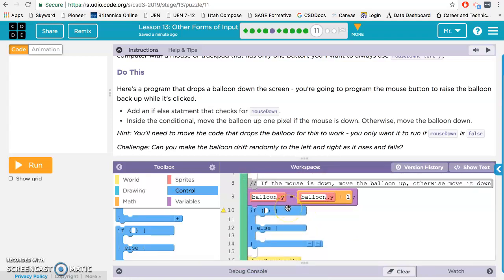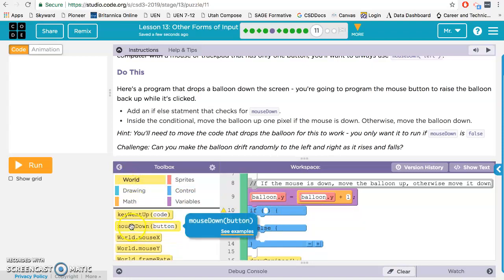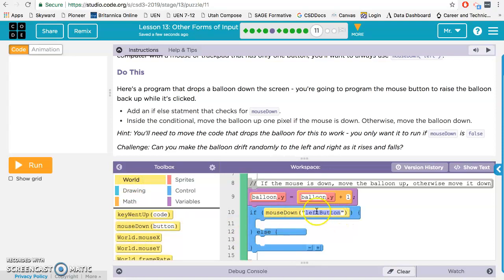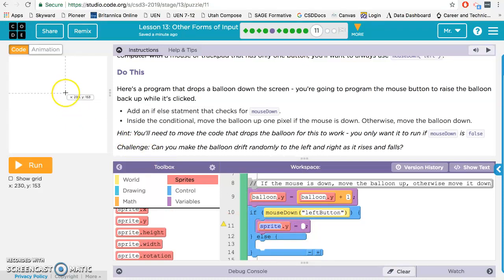So we're going to say, if the mouse is down, so we've got mouse down, if mouse down, and we're going to leave it at left button. Then we'll go to the sprites menu, and we're going to say if mouse went down, then the sprite.y position is going to decrease, because as we know, as we move up here, the y position is getting smaller and smaller. The sprite name is balloon, so we need to change that here. Balloon.y equals balloon.y minus 1.